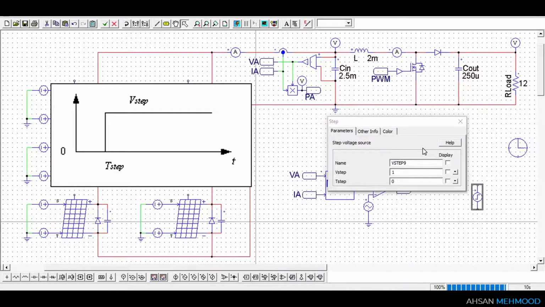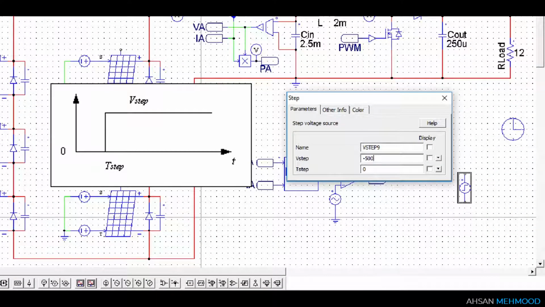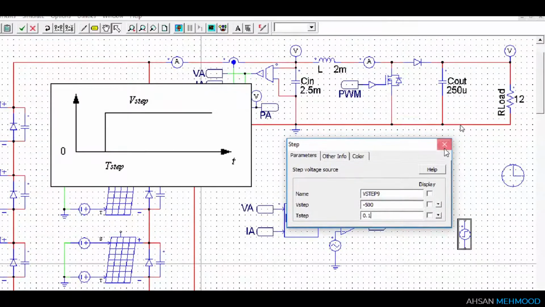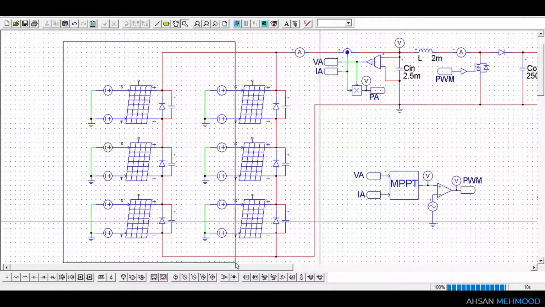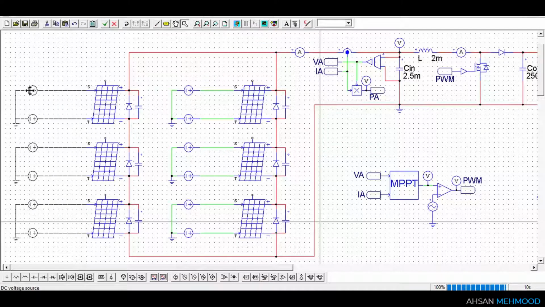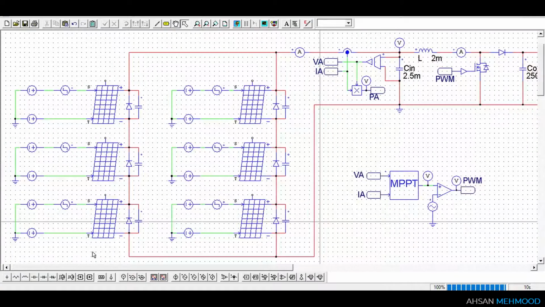Because I want to reduce the irradiation to 500 watt per meter square at 100 milliseconds, our V step is -500 and our T step is 0.1. Now I'll connect this step voltage source in series with each of the DC voltage sources that generate irradiation. When two voltage sources are connected in series, their voltages are added together. As a result, this series combination provides 1000 watt per meter square to the PV module for 0 to T step and 500 watt per meter square for T step and higher.